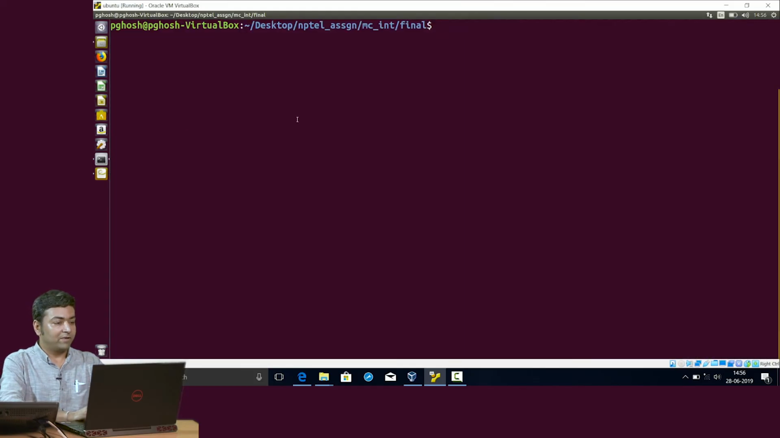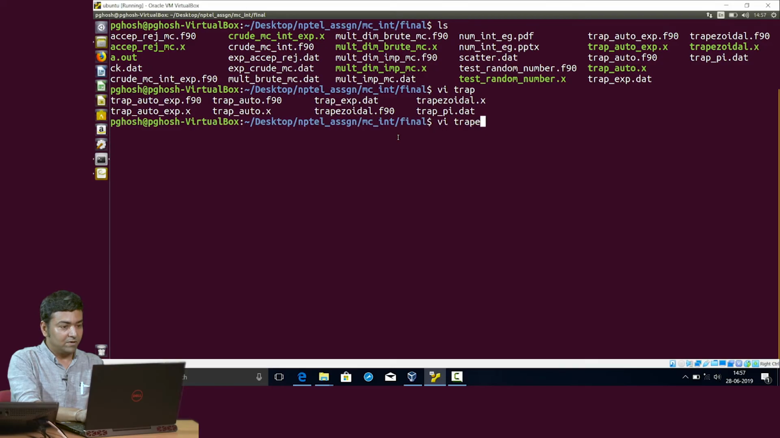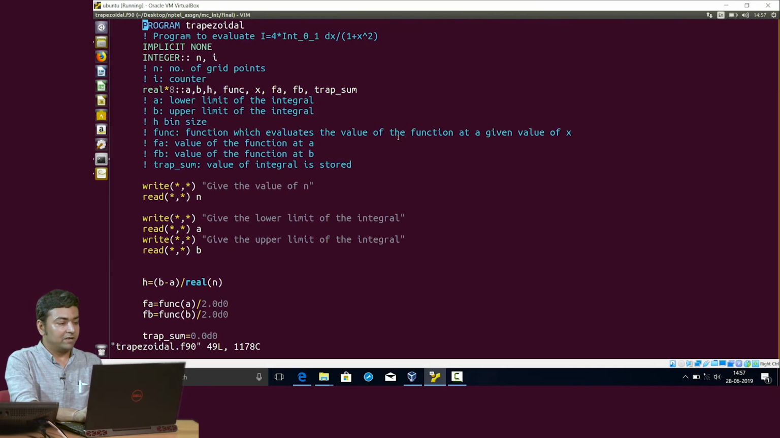So, what I have here is the code. This is the directory where all the codes are. If I do ls, you can see all the different codes here, and the code which does this is trapezoidal dot f90. I am opening it in a vi editor, and this is how the code looks.